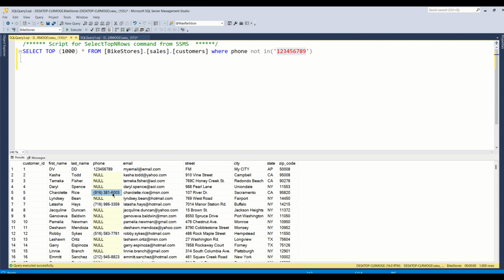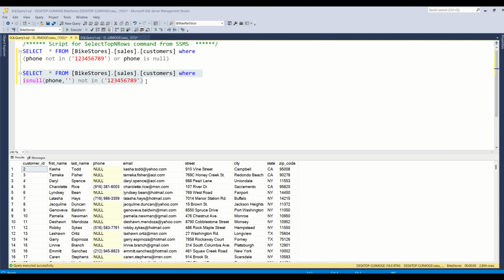So it is unknown. That's why the NOT IN operator simply ignores these rows and returns only the ones that have values. That is the limitation of the NOT IN operator when you use it in a SQL query. So what is the resolution for this? Let's try an example. We can do it in two different ways.